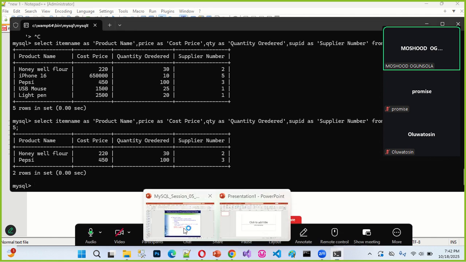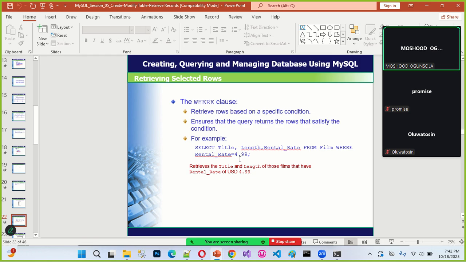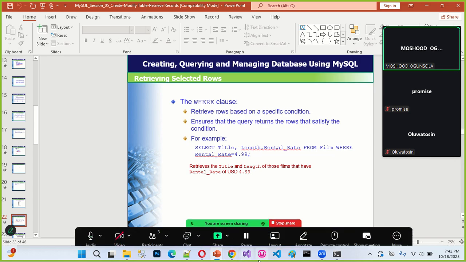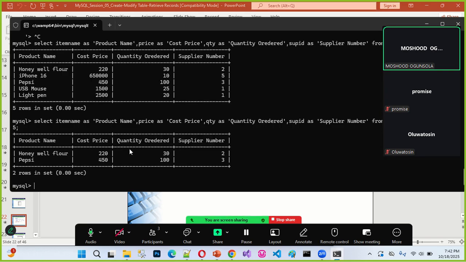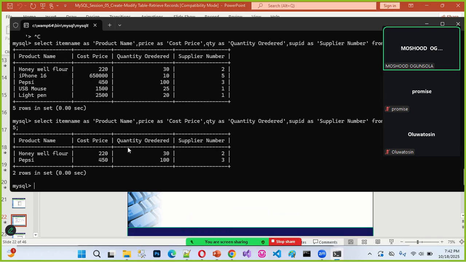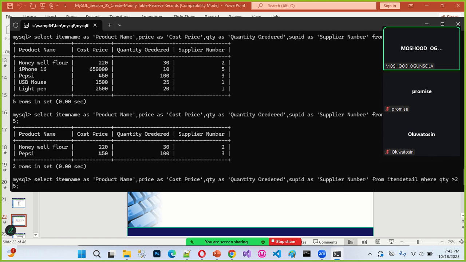And if you look at the example available on this page, they want to see the rental rate that is equal to 4.99. That means only the rental rate whose price is 4.99. The same thing we can also look for: how many of our products have a cost price less than 50,000, or more than 500 naira? If I want to know the products with a cost price less than 500 naira, I will return back to here. I will now change this particular quantity to price.